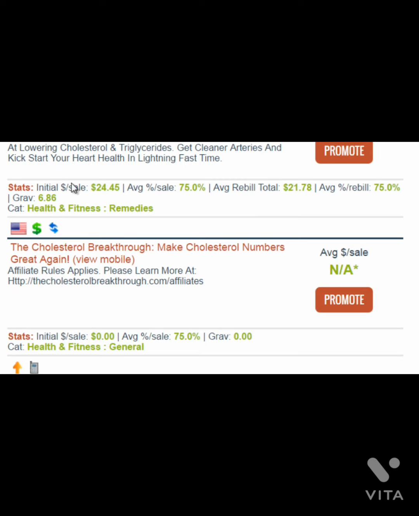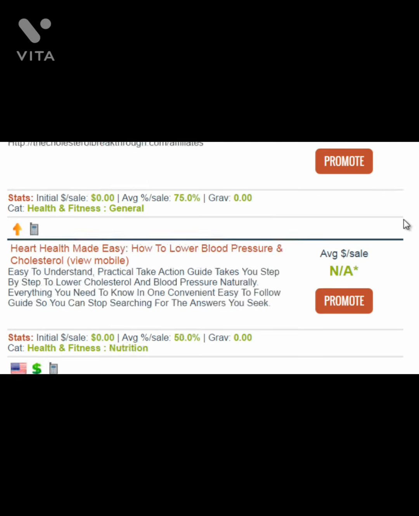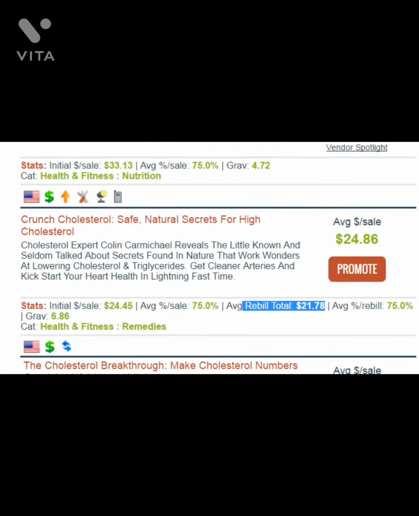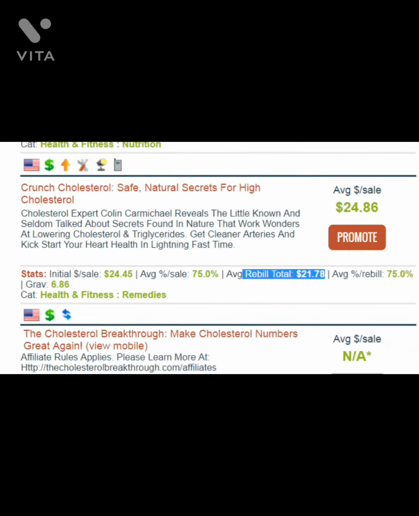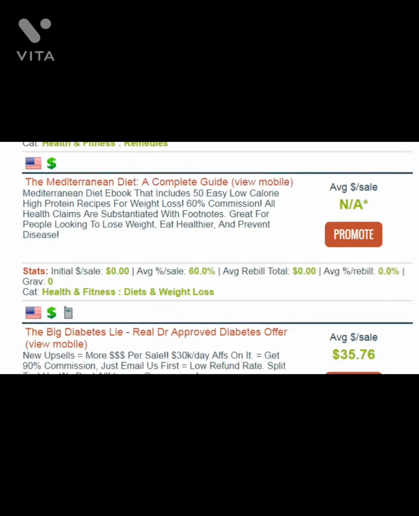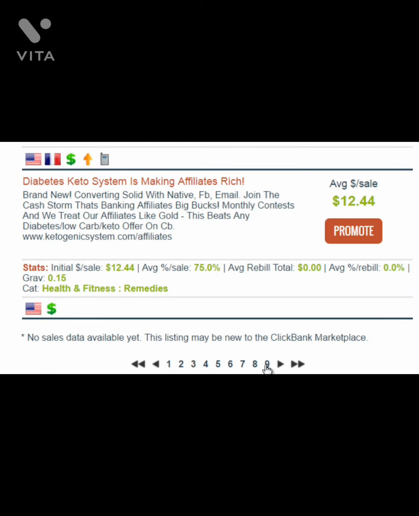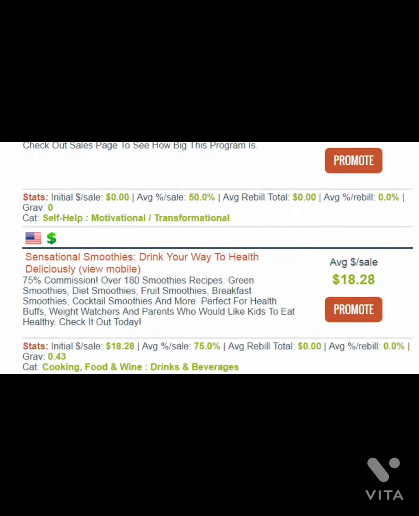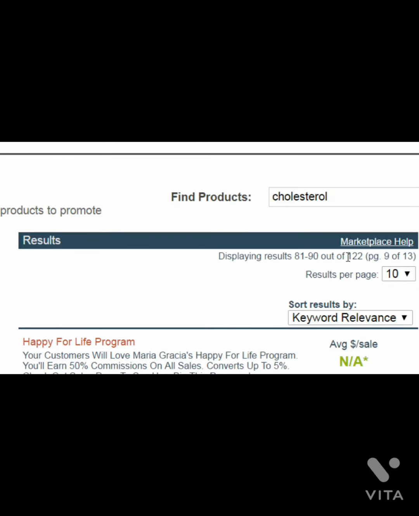As you can see here, the initial sale is $24.45, and that means that you're going to get that amount of money. And some of these have rebill, so some of these have recurring membership sites attached to them. If you sell it once, you can get paid over and over again over the course of a few months. What we're trying to do is just glance really quick. You don't have to buy anything right now. Just get an idea: are there actually affiliate products out there that we can promote and get a commission? And we can see that there are indeed 122.